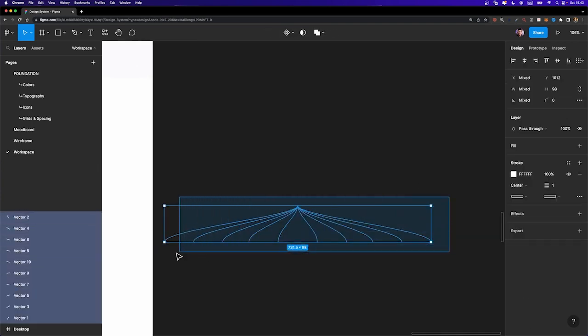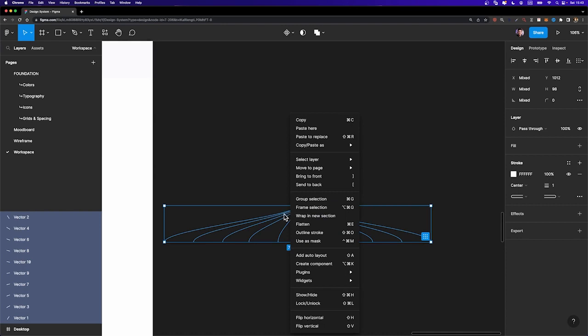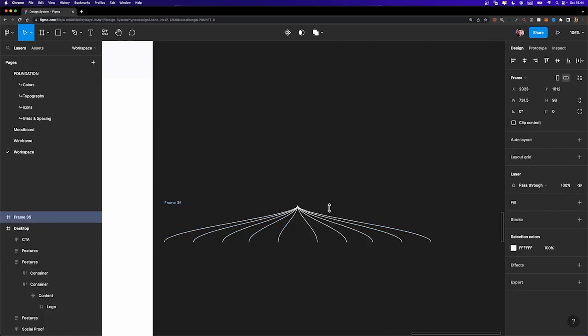Now I'm going to select them all and put them inside a frame, but we cannot use auto layout here. Instead, I'm going to right click on one of them while they are all selected, and I'm going to click on frame selection, just like this. Let's rename it to lines.